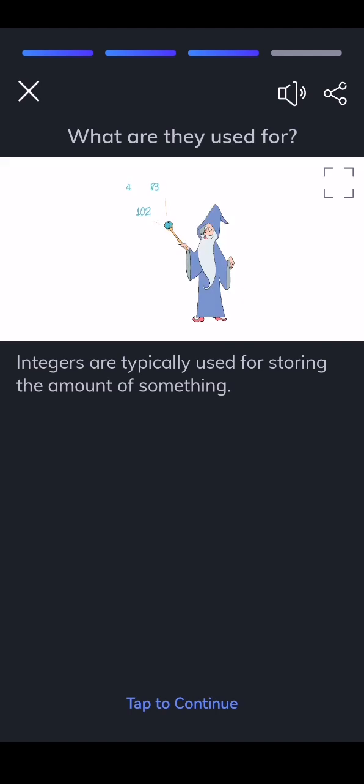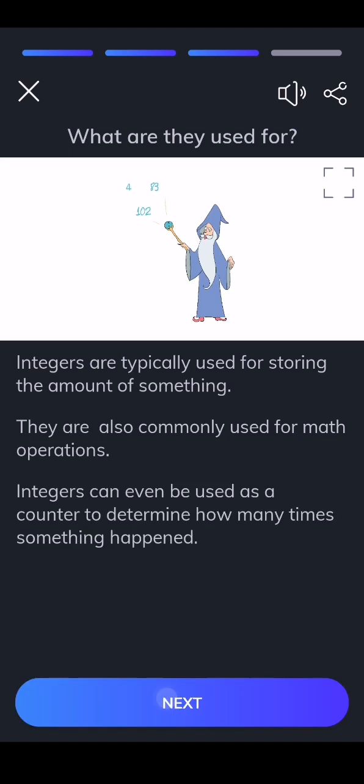Integers are typically used for storing the amount of something. They are also commonly used for math operations. Integers can even be used as a counter to determine how many times something happened.